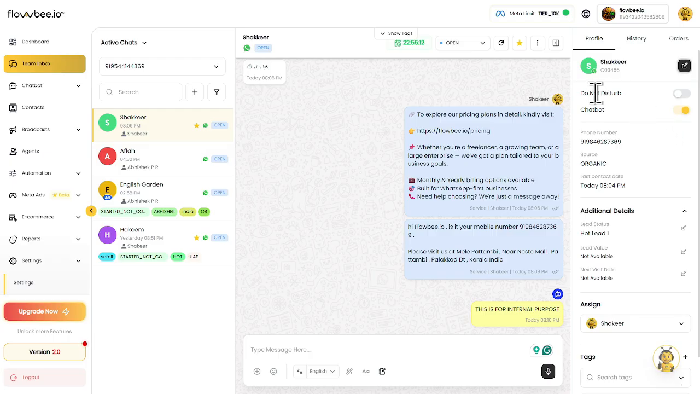And here you can see the do not disturb option. That means if you are turning this on, when you are sending the bulk message or your offers to the customers, this particular customer will not be delivered. This customer will be exempt from your broadcast when you turn this on. Okay, and here you can see another option, chatbot. If some customer requested to disable the chatbot for them only, you can turn off the chatbot by clicking on the chatbot.